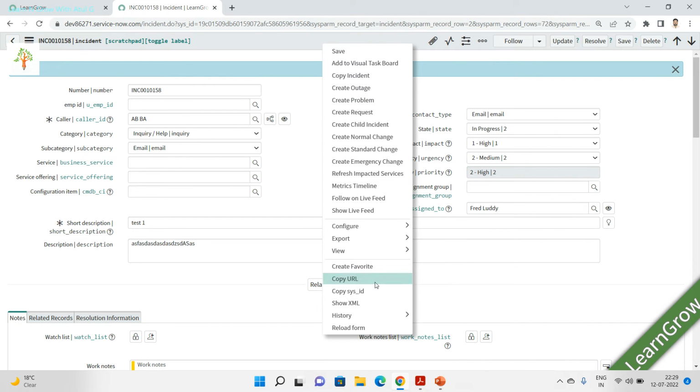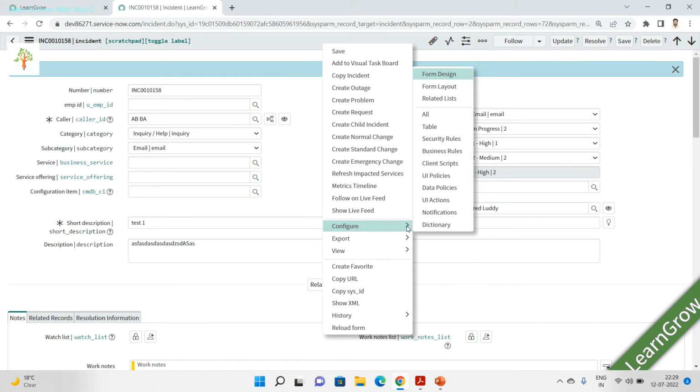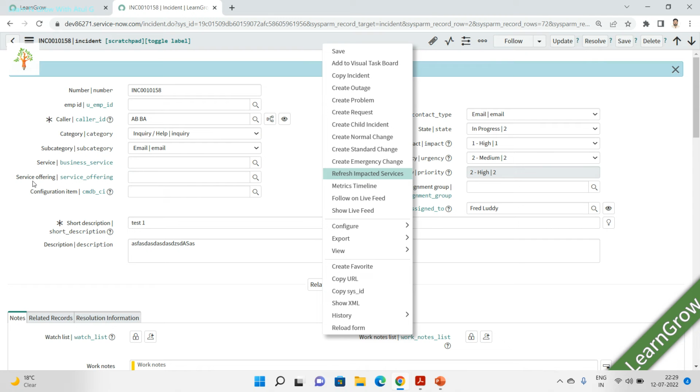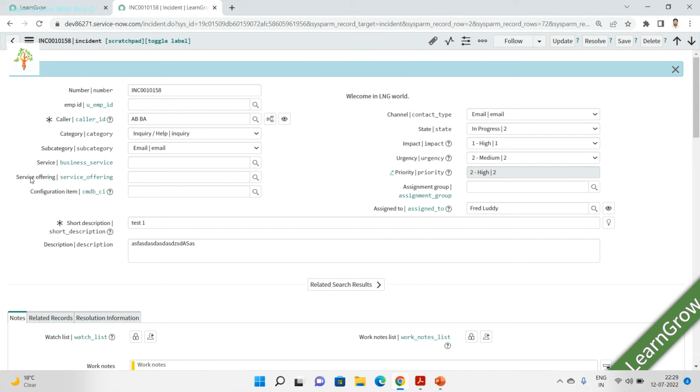If I say... I'm not getting any option here. No, it is not like that. It will be on this form itself, somewhere like this only here. Okay, so that is the place where you can do this.